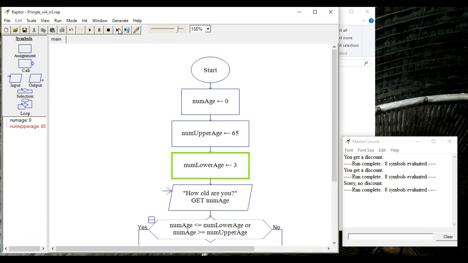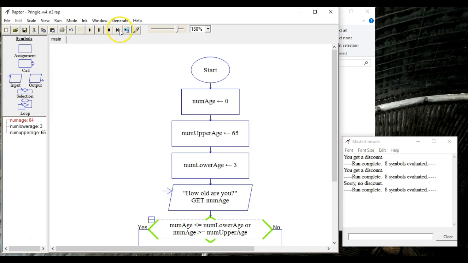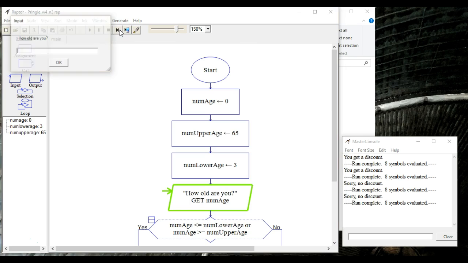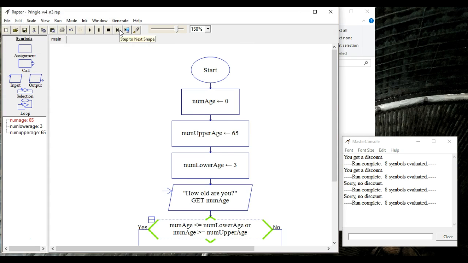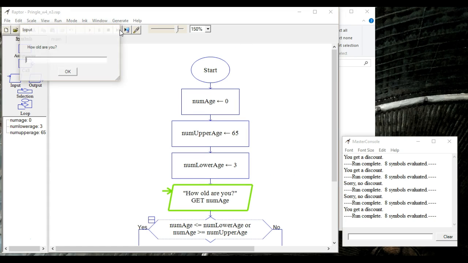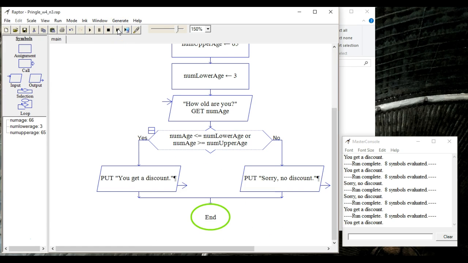Then I'm also going to go through and test my upper limit, and my upper limit is 65, so I'm going to start with one below it, so 64. I should not get a discount. Run it again, test that limit itself, so 65. I should get the discount. Great. And then do it one last time, one above the limit, which is 66, and I still get the discount because I'm old enough.